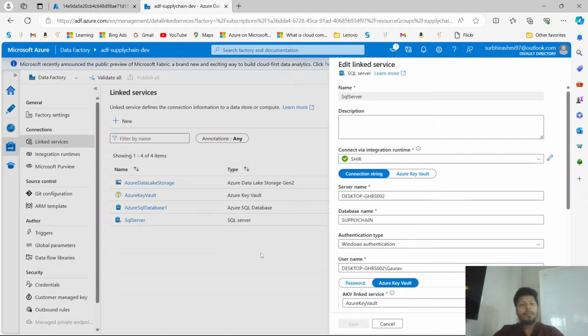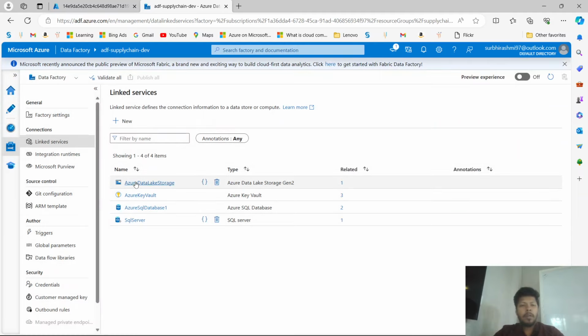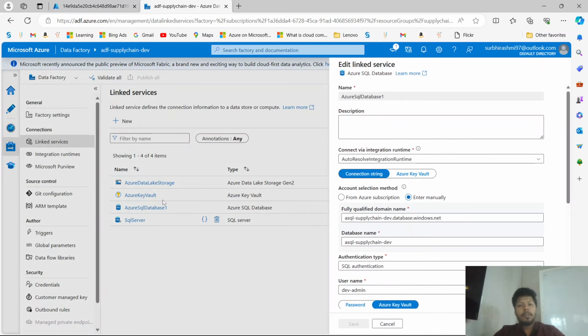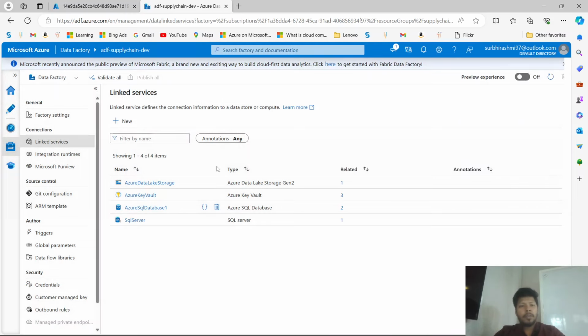Before, one more topic that I would like to tell you. If you go back, all of these three linked services that we were seeing just now, one for the storage, one for the Key Vault, one for the SQL database, all of these are resources that are already there in Azure. Correct? So this is the linked service that we are creating. Let me show it to you this way.